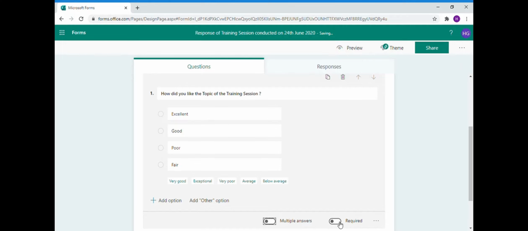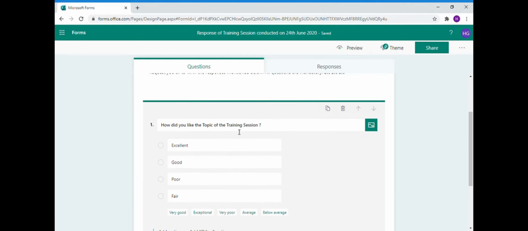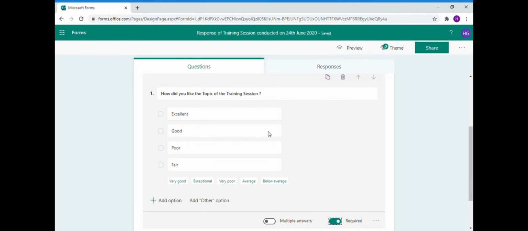Microsoft Forms has also given you the option of making certain questions mandatory. If you have filled a form at any point of time, you would have noticed a red asterisk marked at the end of the question. That simply indicates that this question is mandatory and needs to be filled. So yes, I would like to keep this question mandatory because this is very important for the session response.